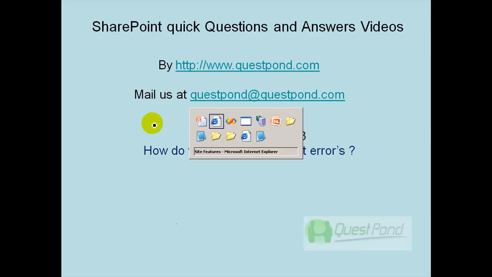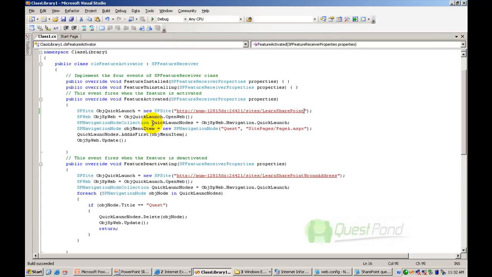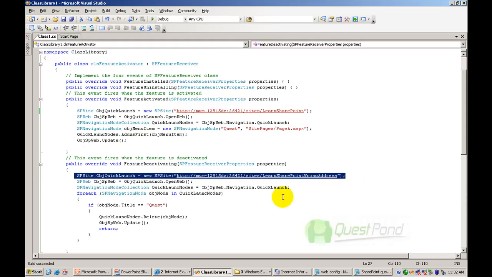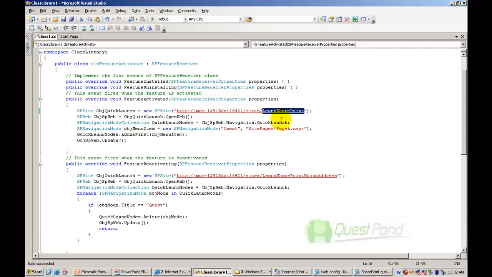For instance, take up this sample, which is a feature, and in the feature deactivating event, I have given a wrong site name called learn SharePoint wrong address. There is no site at this moment in my server which exists with the name learn SharePoint wrong address. Basically the address is learn SharePoint, right? So whenever I try to deactivate this feature, it will throw an error. Now let's see what happens when I try to deactivate this feature.